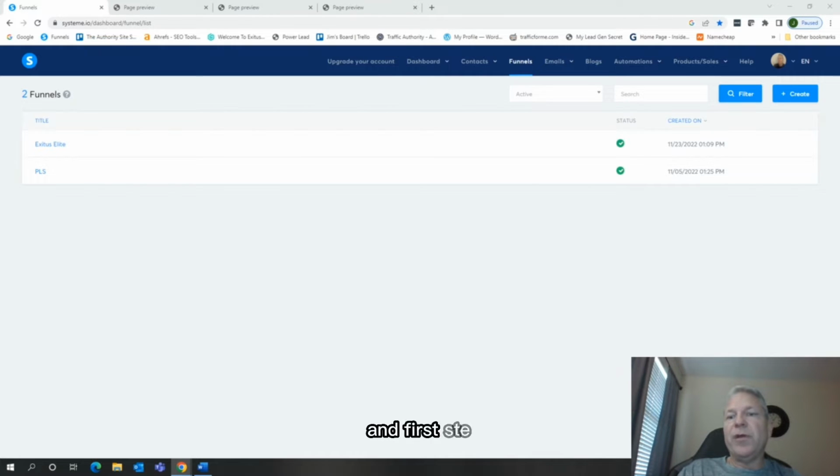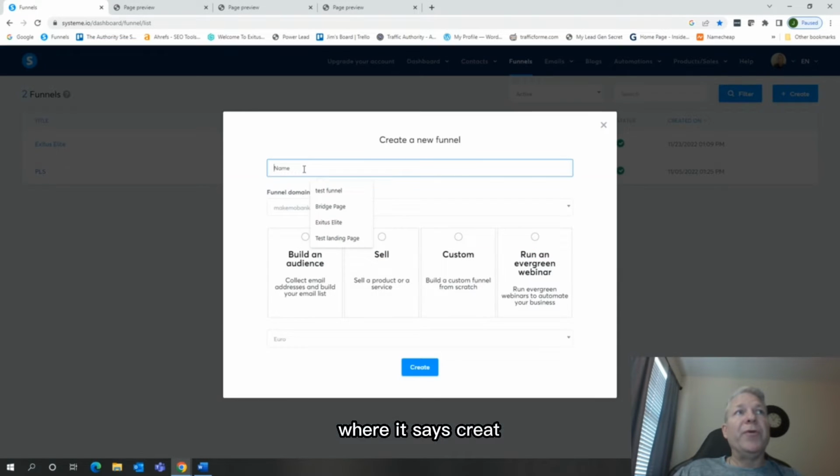And the first step you have to do is sign up. And again, everything I'm going over today is free. So literally just click on the link that I put in the comments and I'll get you right here. And then once you sign in or sign up, what you want to do is click on funnels and then go to the top right where it says create. First thing you want to do is name it. So I'll just call it test funnel.